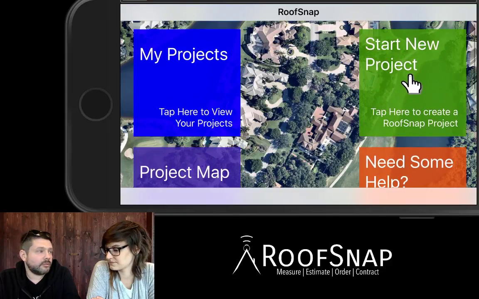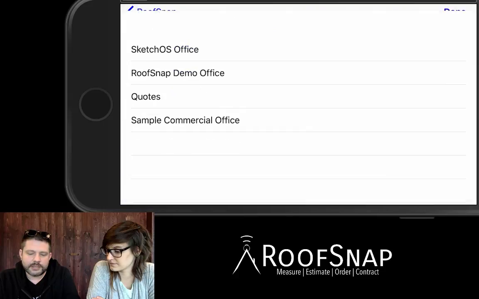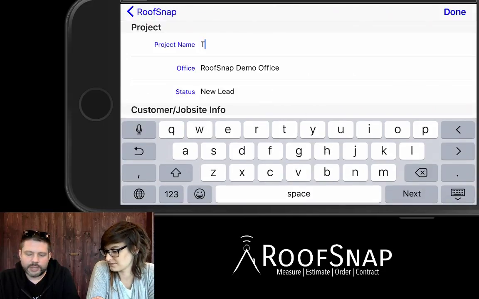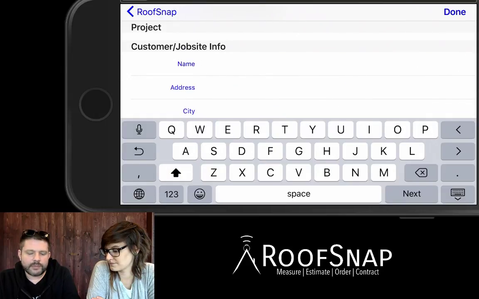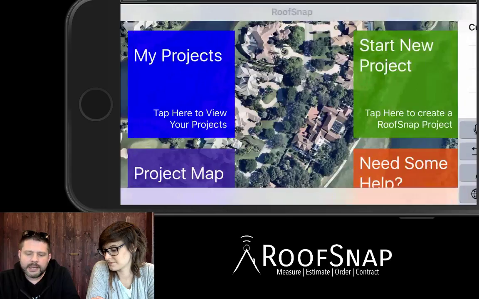This is not the only way, but if you're at the office or at home, you'll want to tap on Start New Project, select your office. We're going to use our demo office. And then go ahead and give it a project name. You can put in the customer name and then all of the address information. As you fill out all that information, you want to include city, state, and zip to make sure you give Google, who does the placement of the pin for the address, the most information possible to get that pin location accurate.